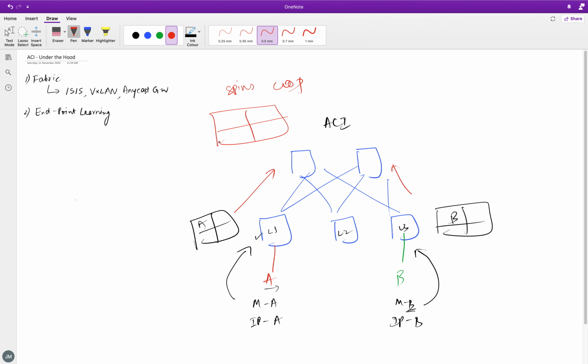And in the COOP database, you will basically know that the MAC address of A and the IP address of A are actually sitting where? On leaf 1, or behind leaf 1. So this information is stored in the COOP database. Similarly for B, the same thing happens here. So the COOP database will always have the information about every single endpoint.